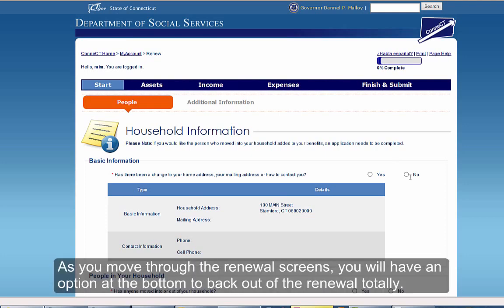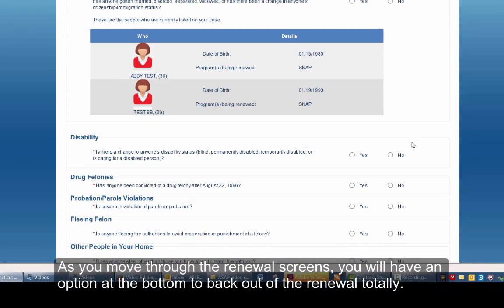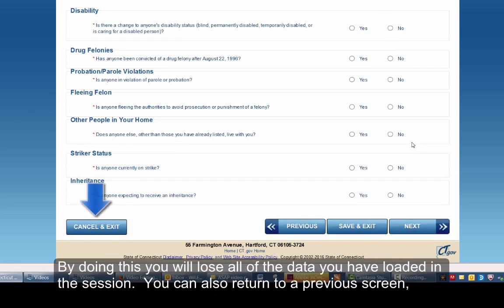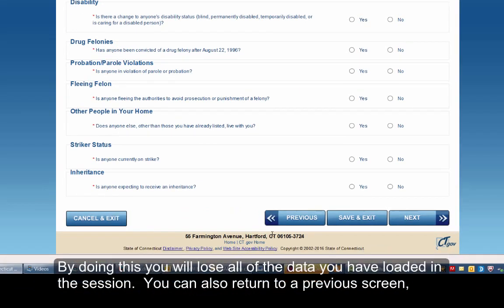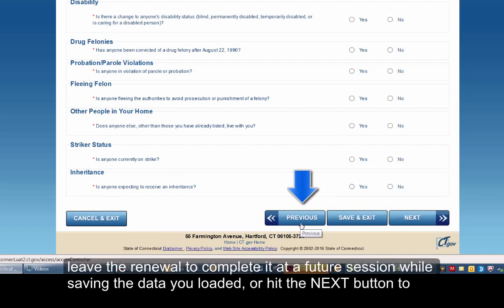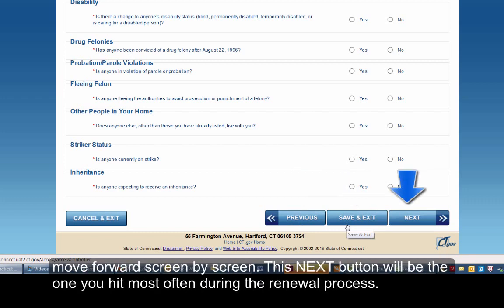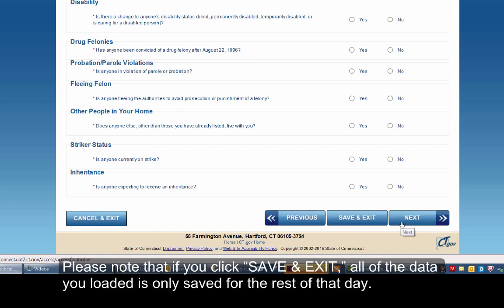As you move through the renewal screens, you'll have an option at the bottom to back out of the renewal totally. By doing this, you'll lose all the data that you have loaded in the session. You can also return to a previous screen, leave the renewal to complete it at a future session while saving the data that you loaded, or hit the Next button to move forward screen by screen. This Next button will be the one you hit most often during the renewal process.